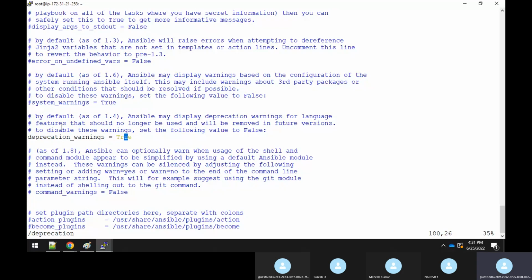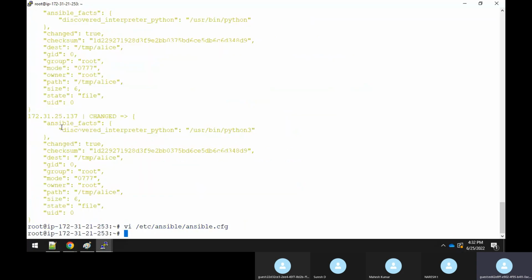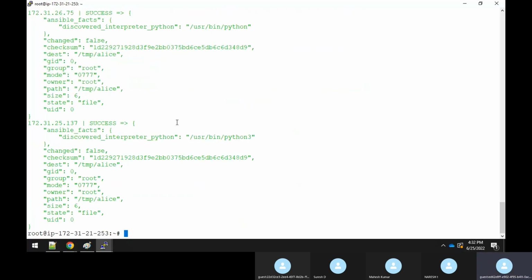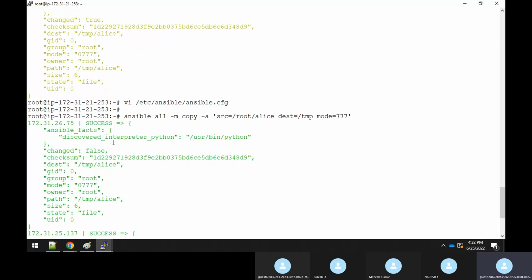Do you want deprecation warnings? By default it is true. So what you will do is say deprecation warnings false, like this, and save this file. Now I will do the same thing. You see, you are not getting any deprecation warning.